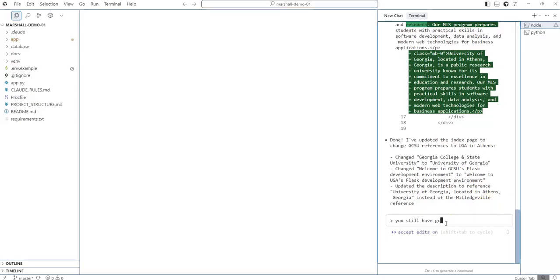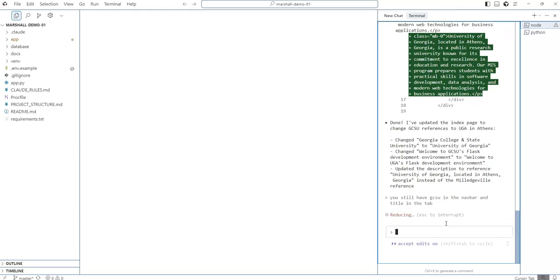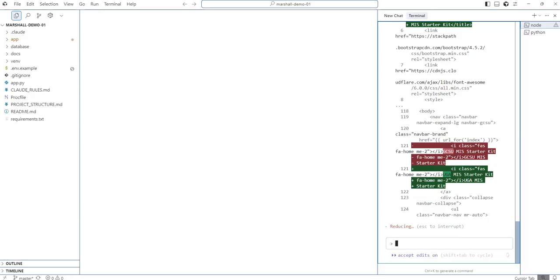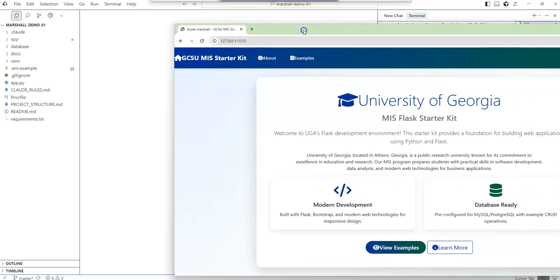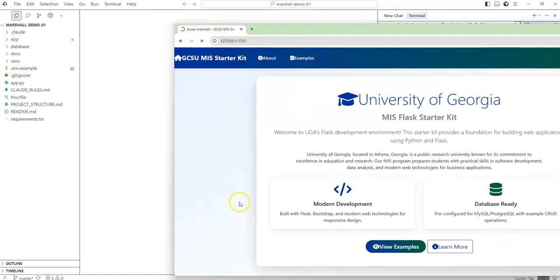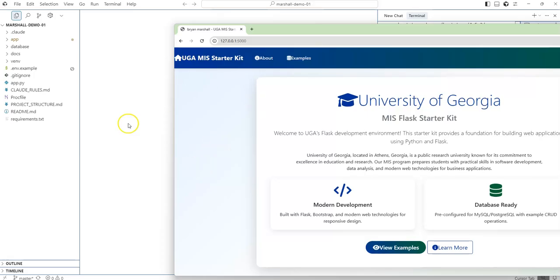You still have GCSU in the nav bar and title bar. I guess we can call it the title in the tab, something like that. Okay, hit enter, and it says, okay, you're right, I'll fix it. So it's going to go out and fix it. All right, perfect. Now I come back over here and hit refresh, and the problem is Cursor has a kind of slow web server. Okay, so it does say UGA there now, and it says UGA up here also.